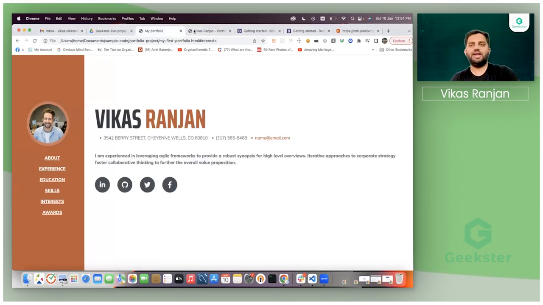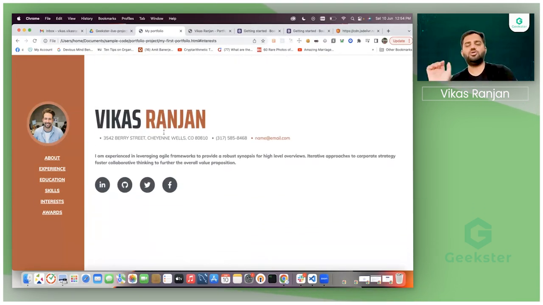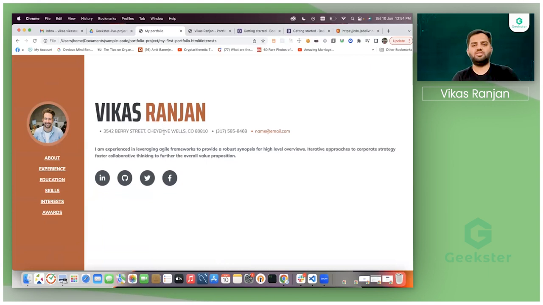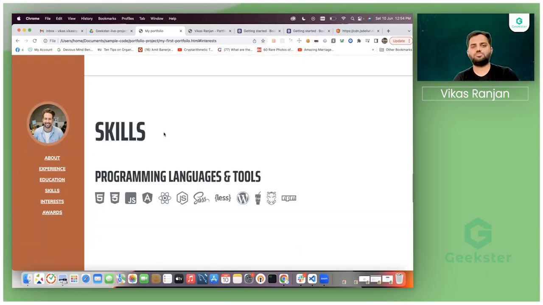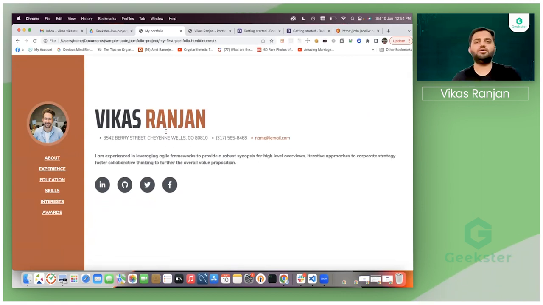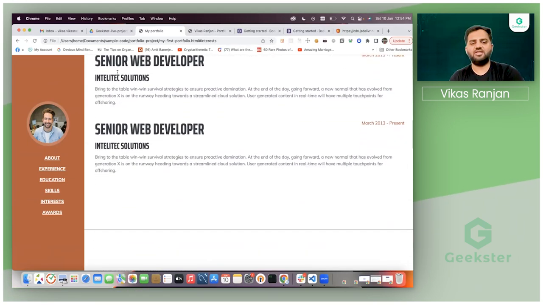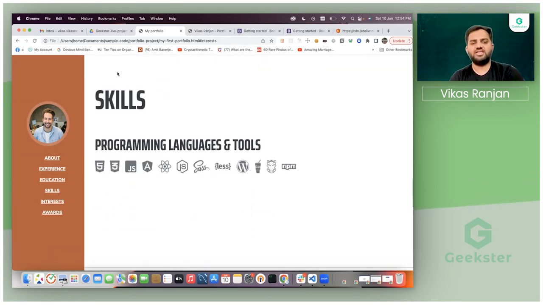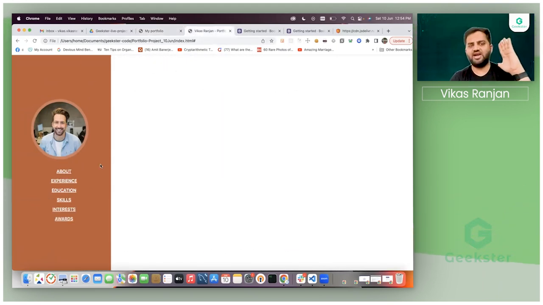Okay. Now let's focus on this right part. How to create this right part. Okay. So that we are going to do now. This whole section we are going to create. Okay. So the right part, if you see it, the first is the about section, then is the experience section, then is the education section, then is the skill section, interest and awards. So there are 6 sections that we have to create. 1, 2, 3, 4, 5, 6.